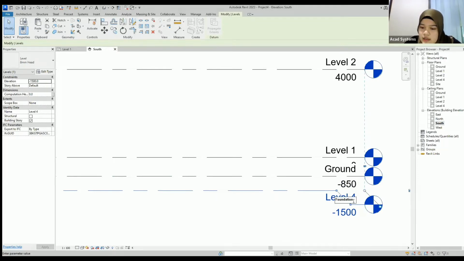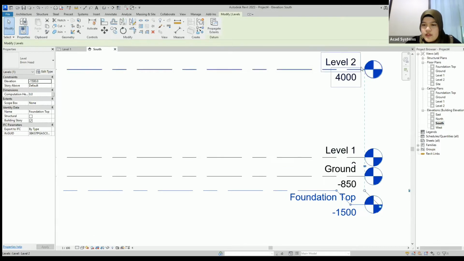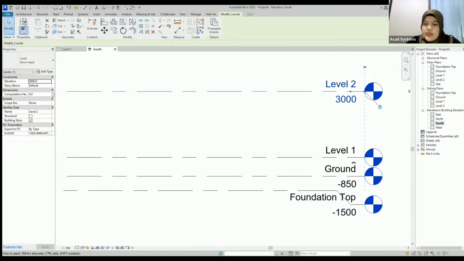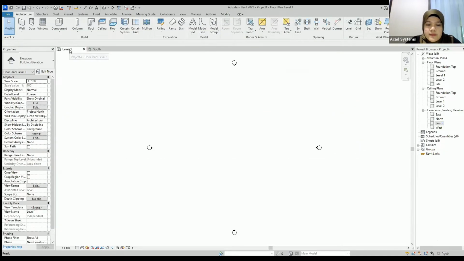This one will be foundation top. Yes. Okay. For level 2, I'm going to reinsert the value to 3000. Okay, I'm satisfied with that elevation. Now go to level 1.